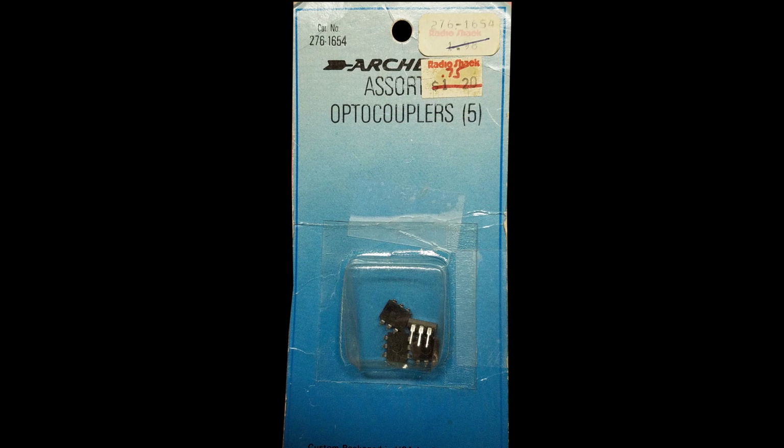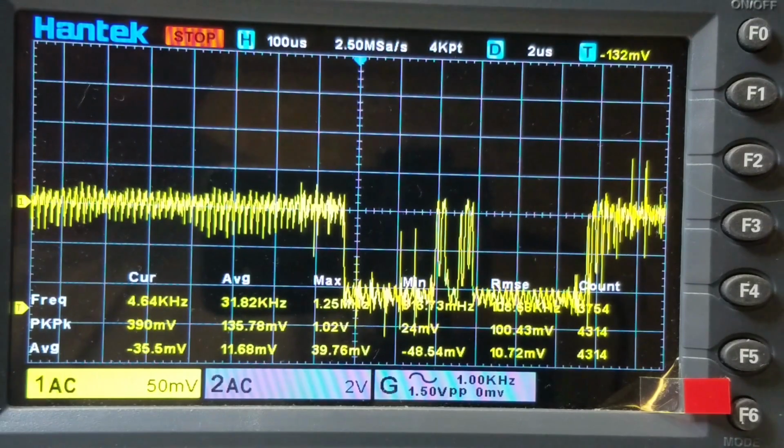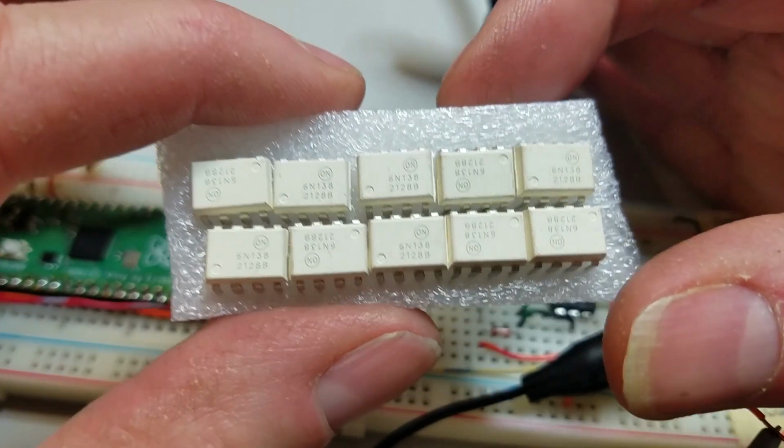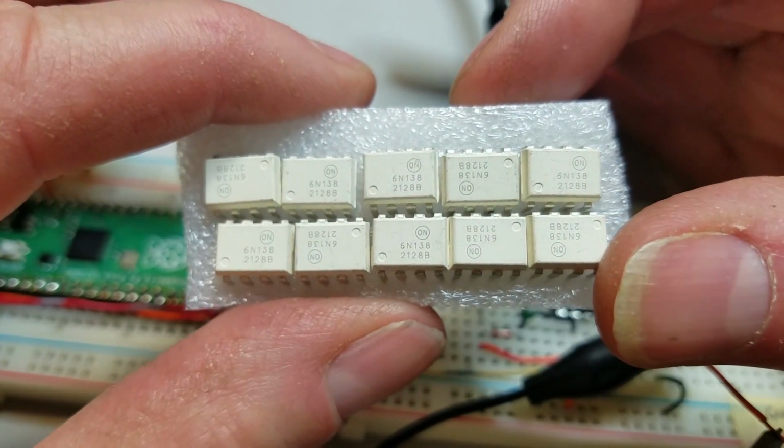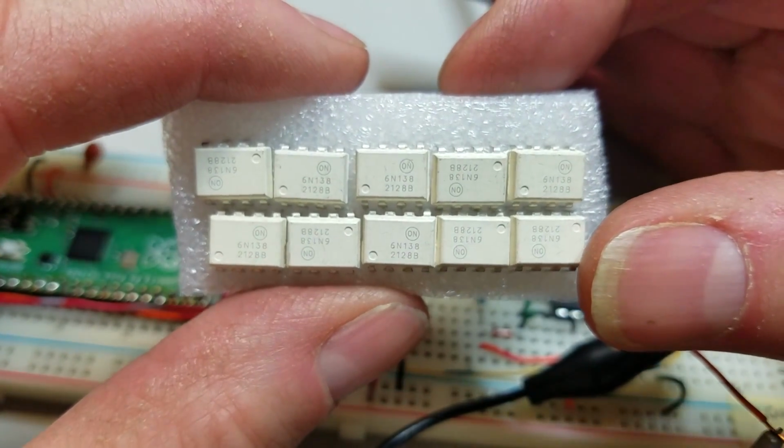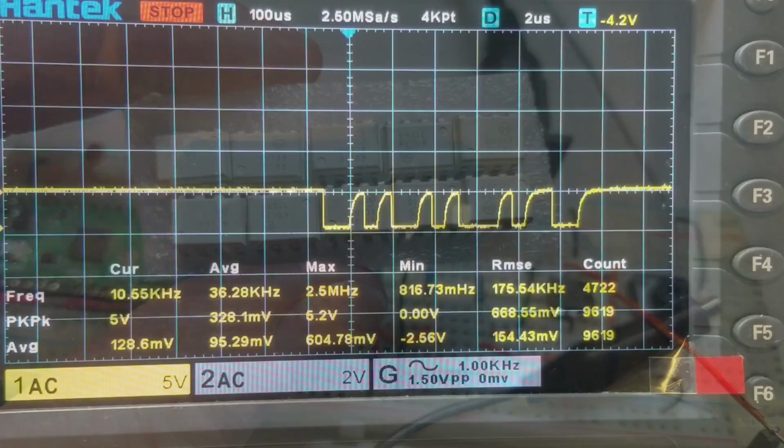Initially, I used an H11A1 optocoupler from my junk box for the MIDI receiver. Unfortunately, that didn't work well. The signal was too weak and noisy. So I ordered some 6N138 optocouplers that have become the de facto standard for MIDI work. They work much better and I got a nice clean, clear signal.